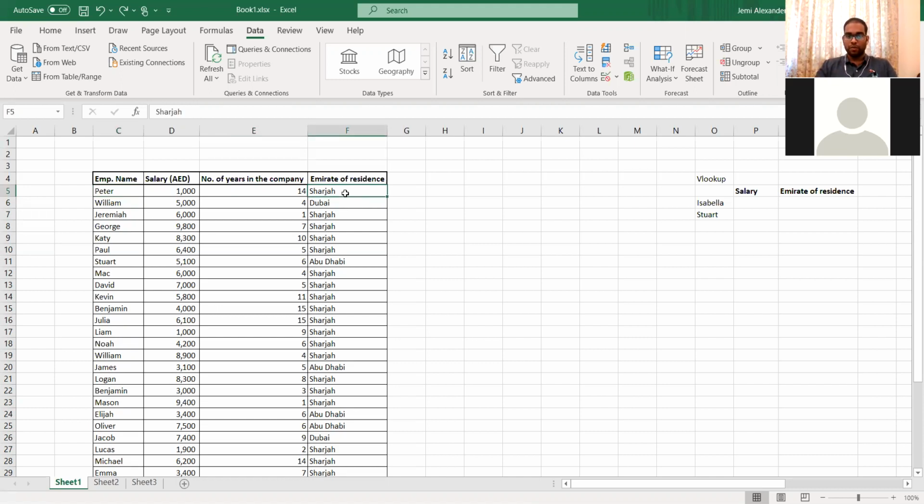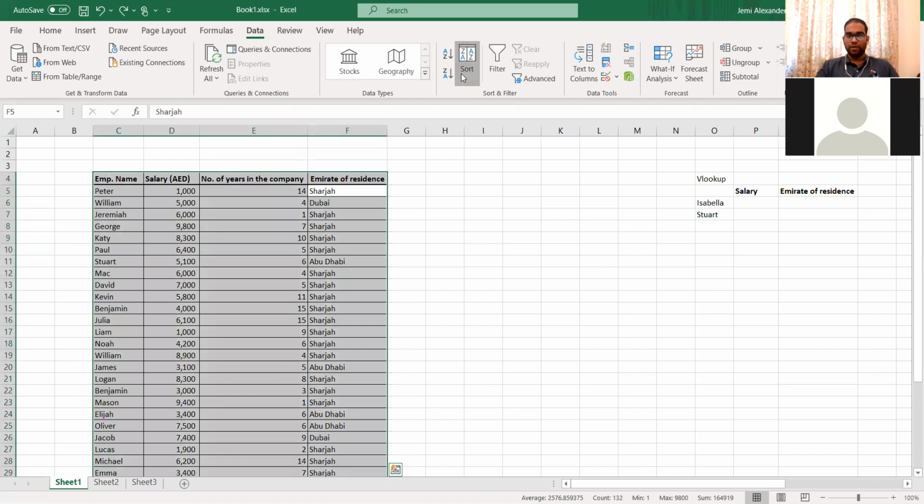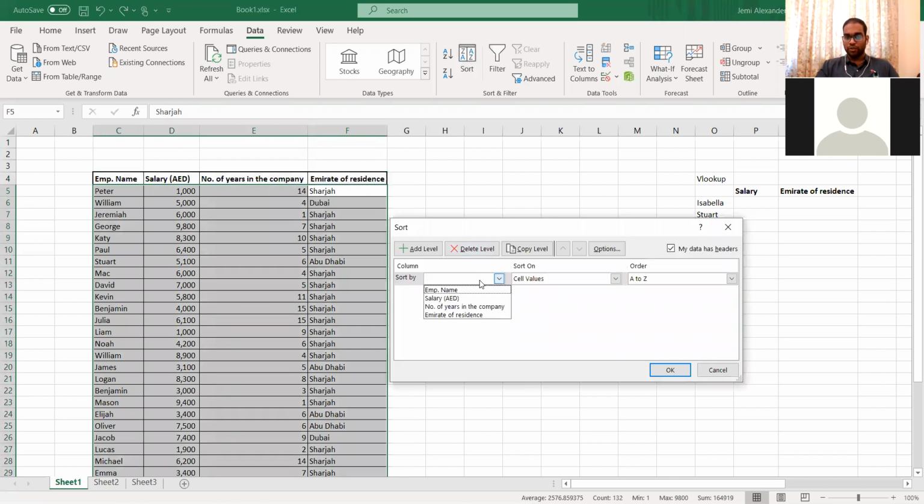So I would do Control A. When I go to sort, I want to sort first by Emirate of residence. The Emirate of residence is going to be sorted from A to Z. That's good. I can do add level, which means I want to add one more level of sorting. But this sorting is going to be done after this function is done. So first Excel has to sort by Emirate of residence. Then I want to sort by employee name.